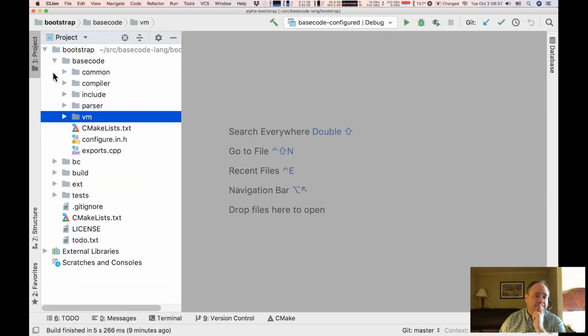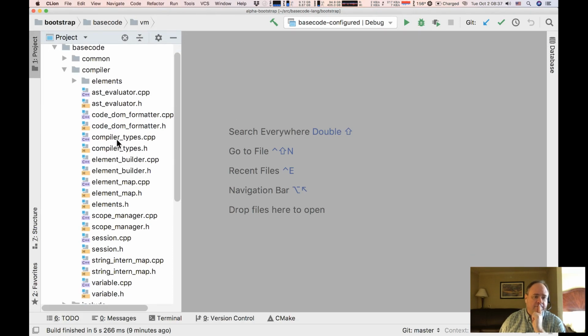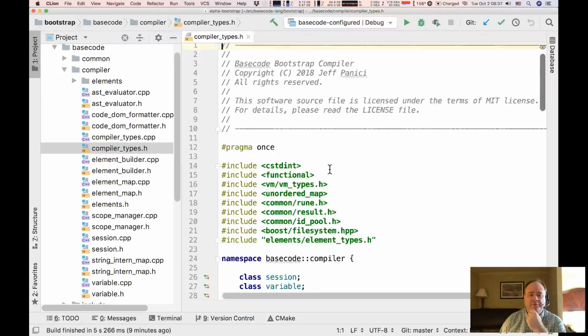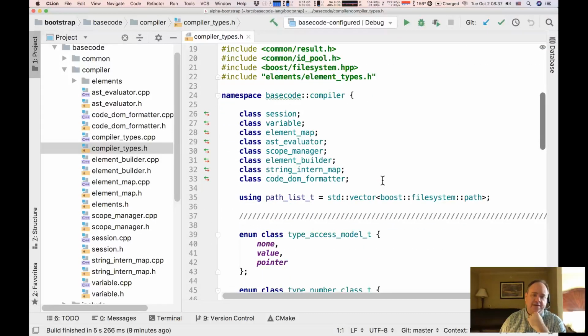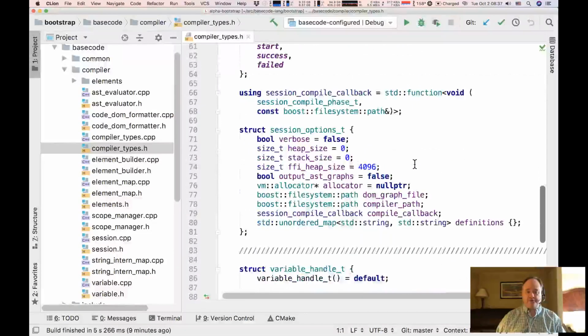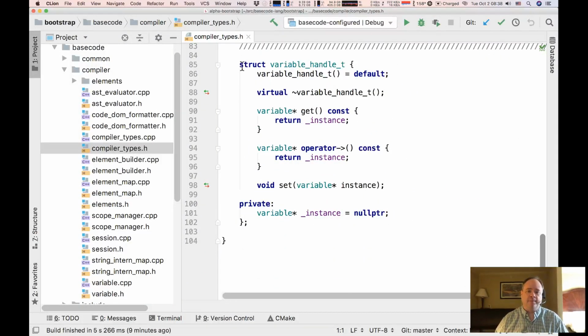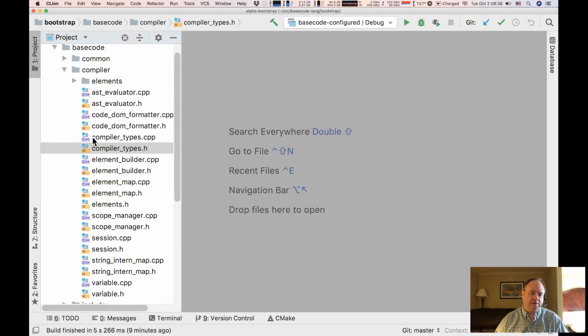And then in the compiler, I beefed up the compiler types for declaration. This was kind of lacking compared to some other stuff, so I made it much more consistent. But I added this new variable handle T, which we'll talk about here.